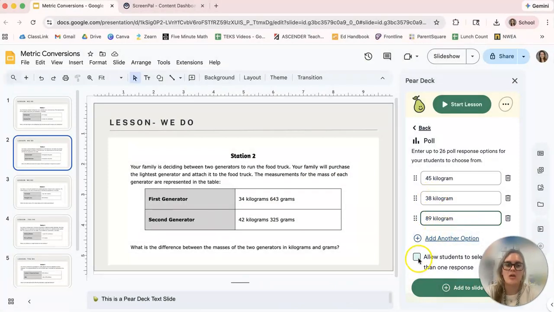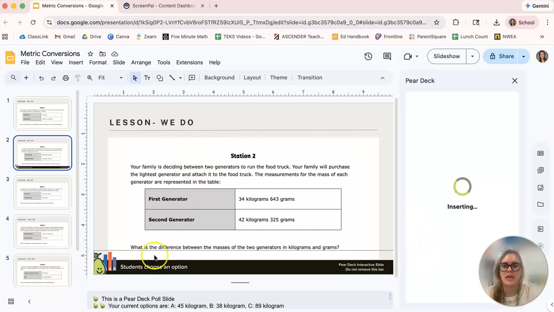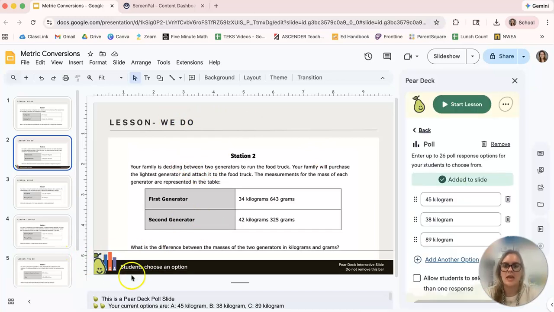You can put more, or you can allow students to select more than one response. For this one, I would want them to choose one. So then you click Add to Slide, and then it will make it an editable version. And then right here, it's nice because it shows you which element you chose. So for example, I chose poll for this one.